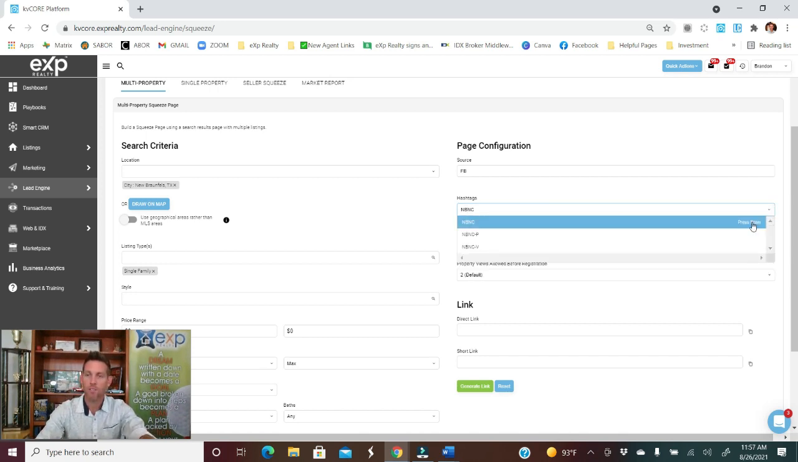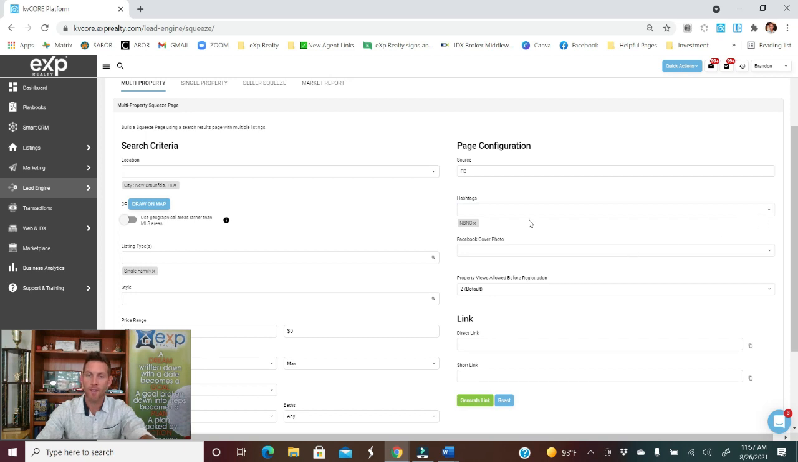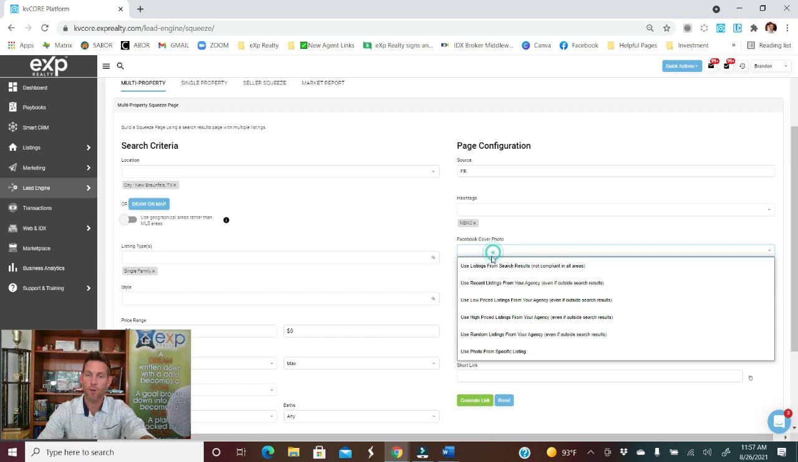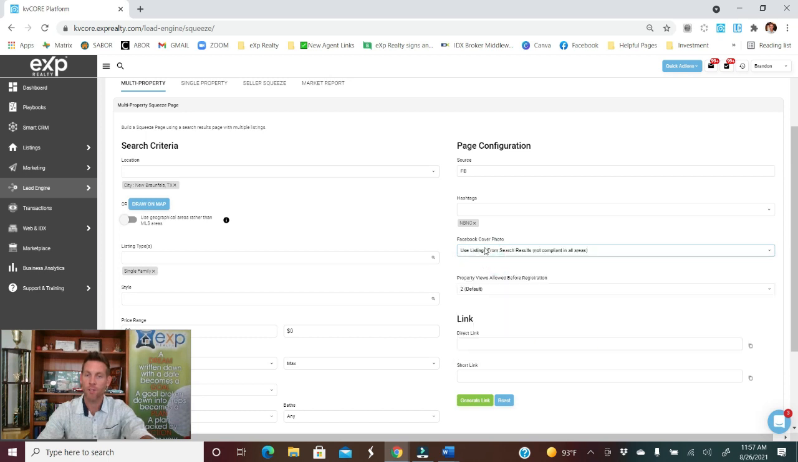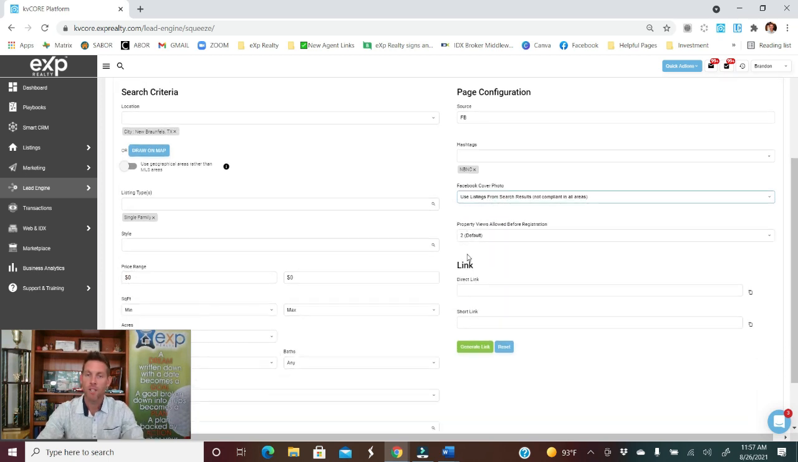And it says press enter. You just click that little button there. So now this is the hashtag. All of my leads will come in with this hashtag. And that way I know how to generate a smart campaign for it. That's another video. Hit me up if you have any questions on that. For the Facebook cover photo, we're just going to click the very first one there using listings from the search results. And so here's an opportunity to capture the lead's information.